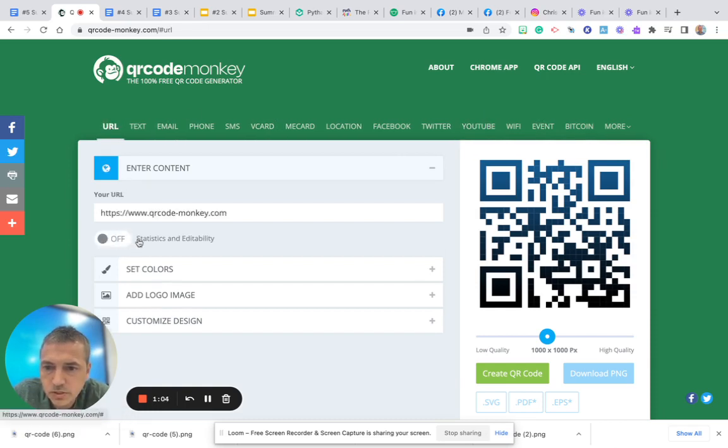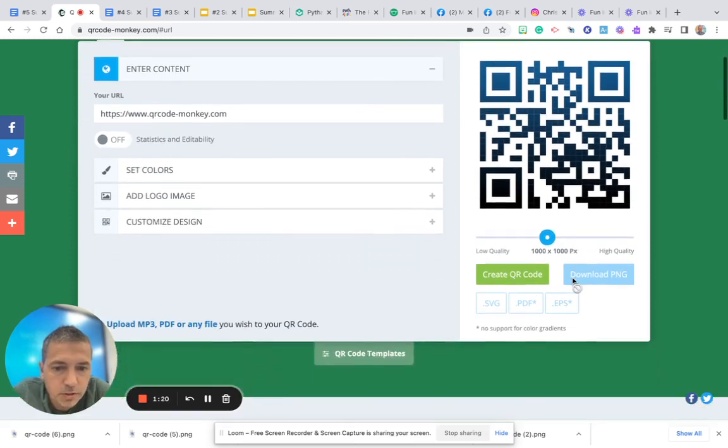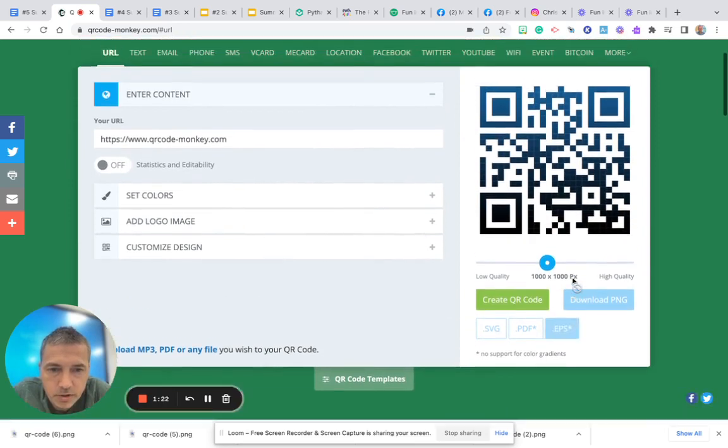There's also this statistics and editability. So you can click on that, and then you'll be able to see how many people have clicked on your QR code. So if you want to make sure that the students are actually watching the videos and checking their work, you could turn that on, and then you'll be able to kind of monitor how many people have used it. There's also a dynamic QR code, but I think it's only for the upgraded version.